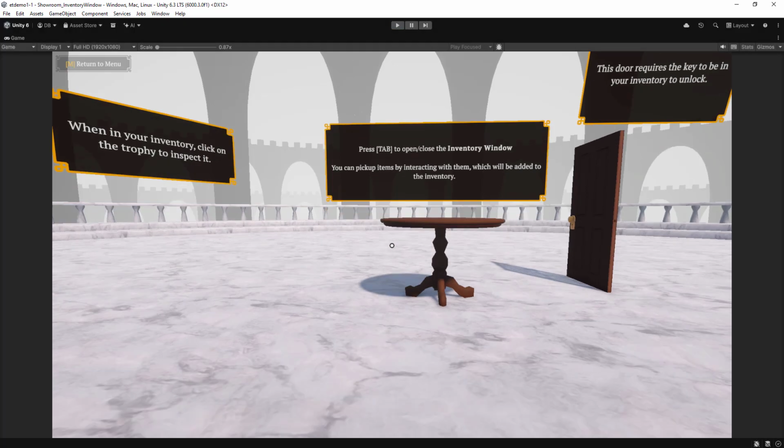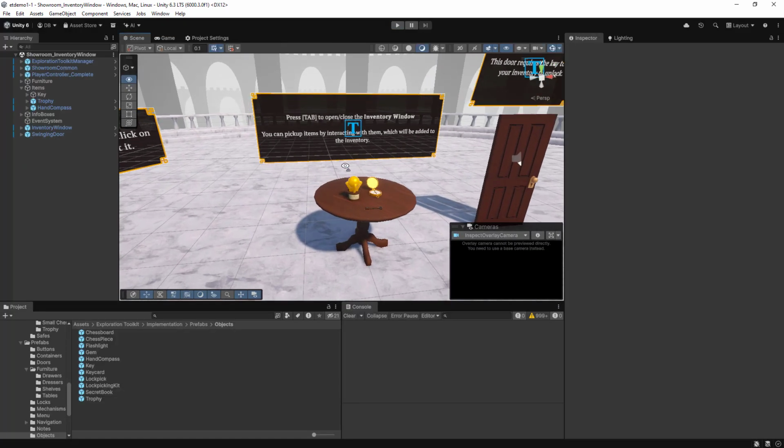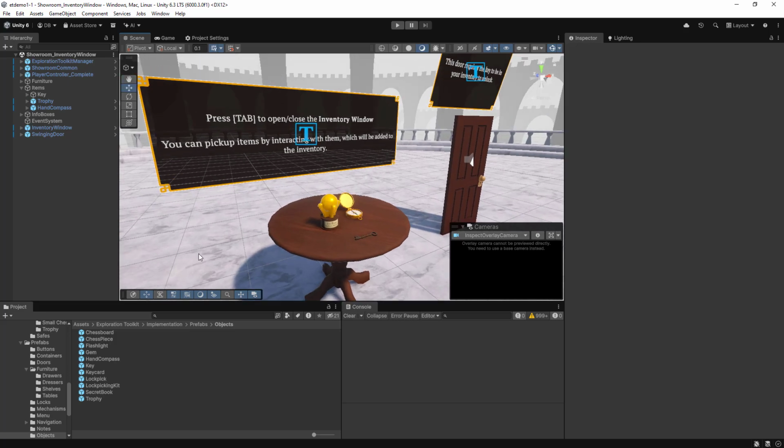Now let's have a look at the item system, because that is the most important part here. So the way that items work inside of Exploration Toolkit is they are represented by game objects. But each game object needs to understand the item name and icon that it is. So the way we do this is with a scriptable object.